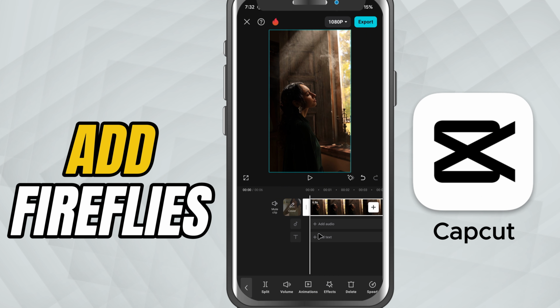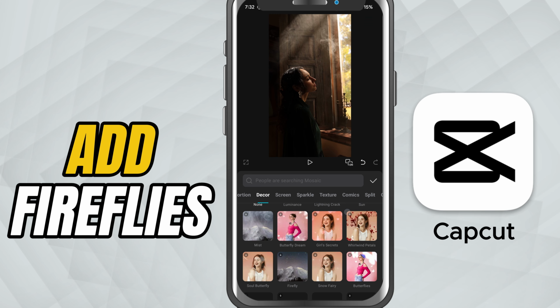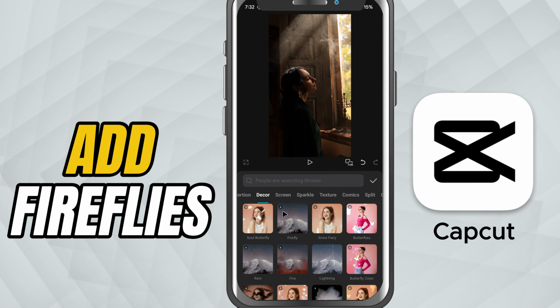Now, head to the bottom toolbar and tap Effects. Next, choose Video Effects. And remember, all video effects in CapCut Mobile are applied directly onto your clip. From the list of categories, open the Decor tab. Here, scroll until you find Firefly and tap to apply it.